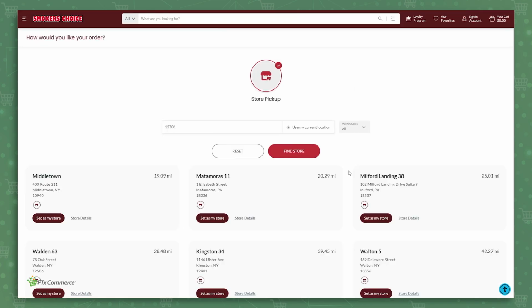The first page after accessing the website is a selection of how you want the product and what store you want to select the product from. If you have one of three or multiple fulfillment options set up, right now it says store pickup. If you have store pickup, store delivery, or shipping, all three or any combination will be displayed here. Down below, you can select which store you would like to shop from. For testing purposes, I'm going to select Middletown.